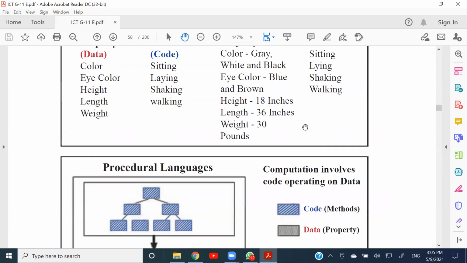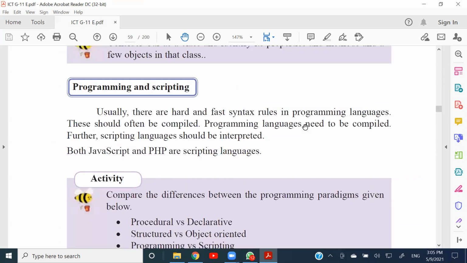So programming and scripting, even though they look alike, there are differences, right? Programming means, like I told you, Pascal is a programming language. So we have to illustrate each and every instruction to the programming language, how to perform some particular task, right?